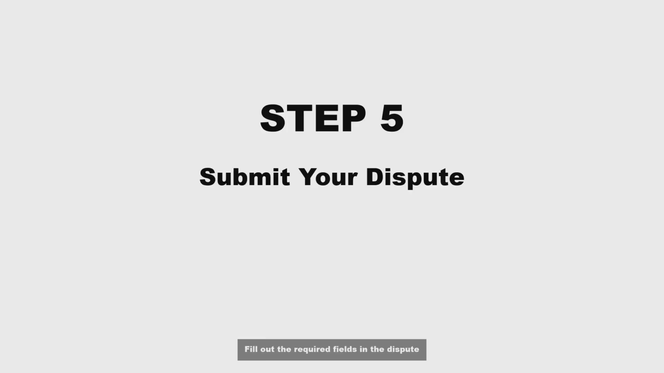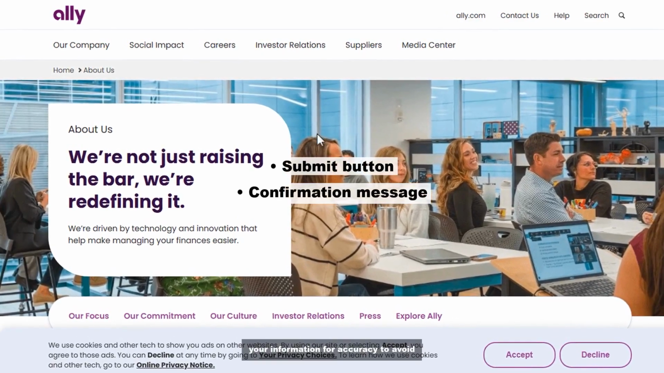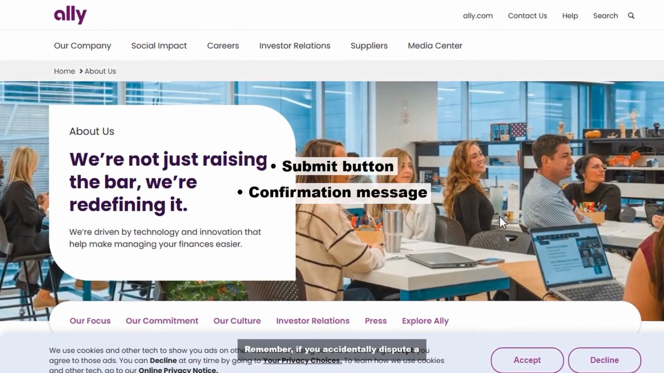Step 5. Submit your dispute. Fill out the required fields in the dispute form and submit it. Make sure to double-check your information for accuracy to avoid delays.